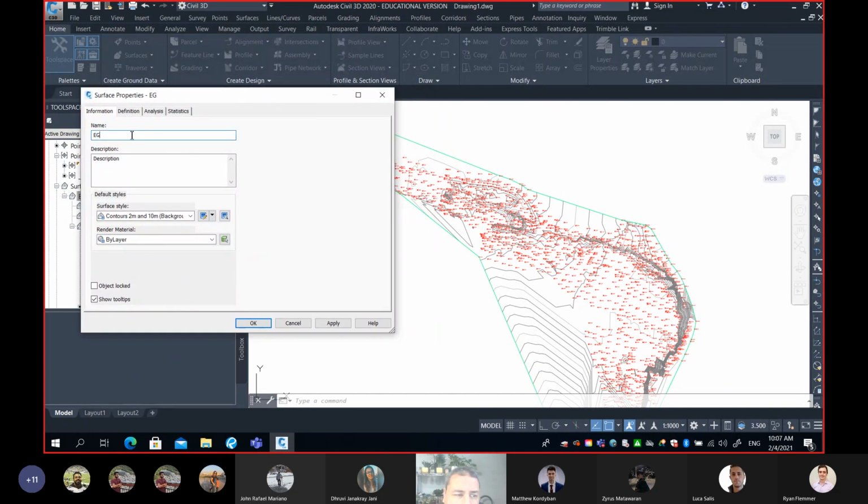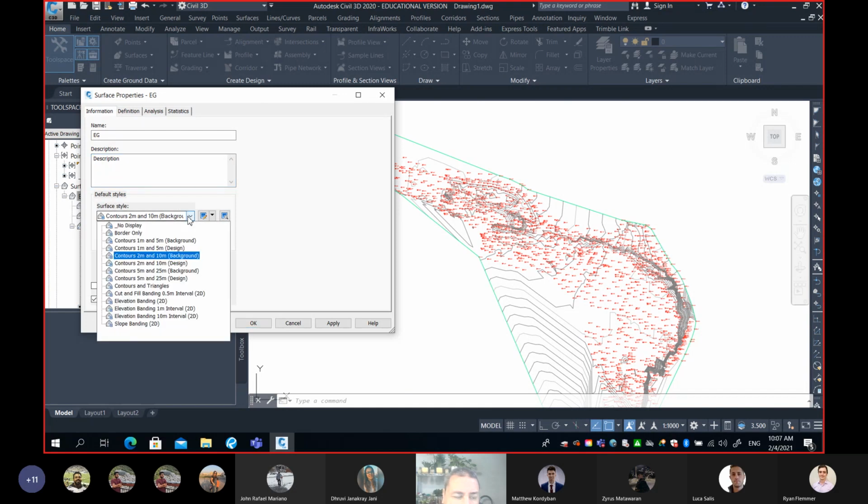We said we can change the name. We can add a description if we want. And then finally, in this area here, we can play with the style. In the last class, I showed you and navigated with you through so many of those styles, I think including no display, where it hides all the surface. Border only, fantastic when you try to monitor the progress on a large scale project and see if they have made any gap.